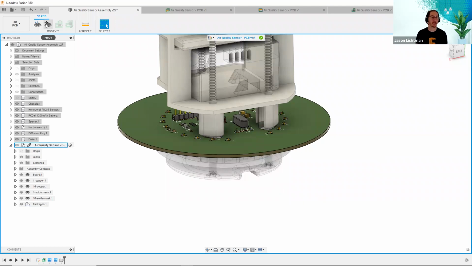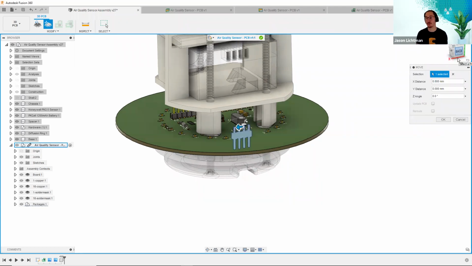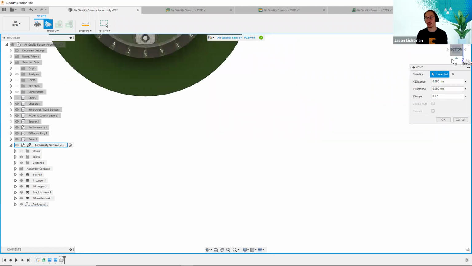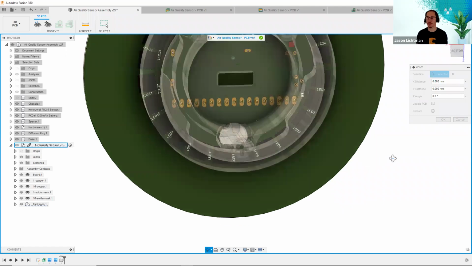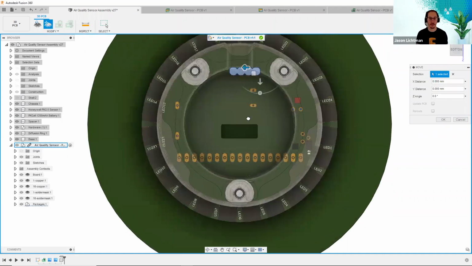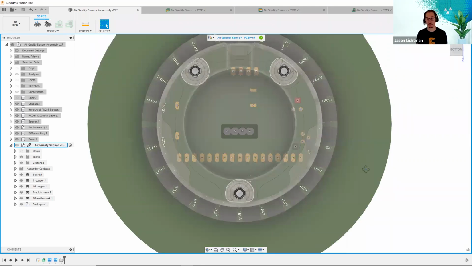Now I could take this and use the move tool to move it. And because I can see the enclosure, this makes my job really easy to line things up. So let's actually line this up. Sorry, it's the wrong window there. I'm going to grab this guy and just line it up exactly where I want it to be and hit the OK button. That easy. Pretty cool?